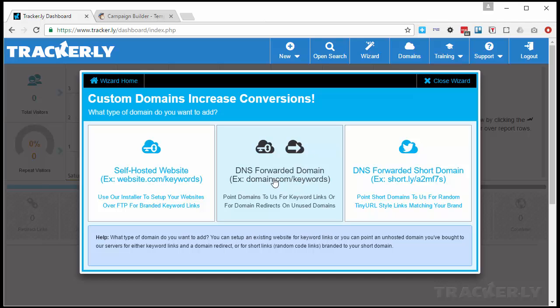And then you can use that because it looks like you're sending people directly to a product website, but it might be an affiliate link. So that's a really powerful way of getting a lot more clicks. And then your third option is to set up a custom short link domain.